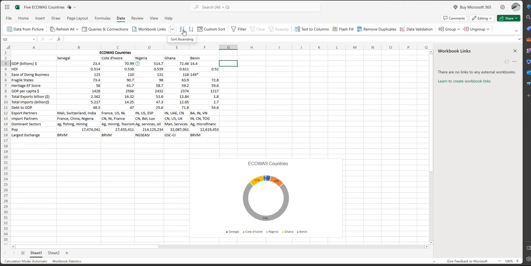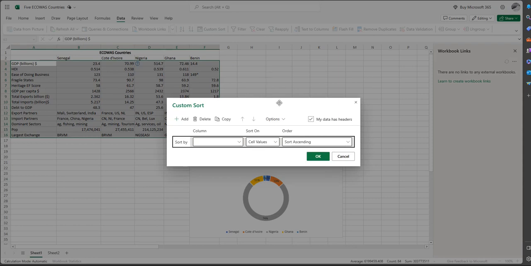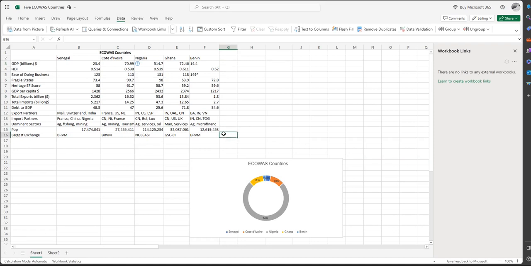Sort ascending. Basically, if you have some text, or for example numbers that you want to sort, then you can just sort them ascending or descending. Custom sort works basically the same way. You could just sort by column A, for example. If you really wanted to, you can just sort them that way. I don't really want to because I'm going to keep this spreadsheet the way it is.